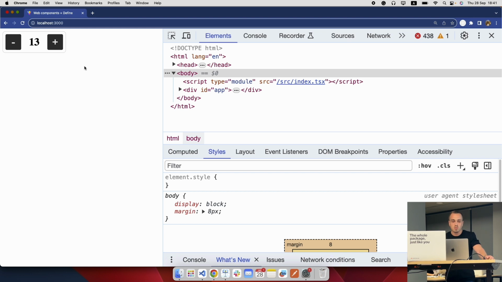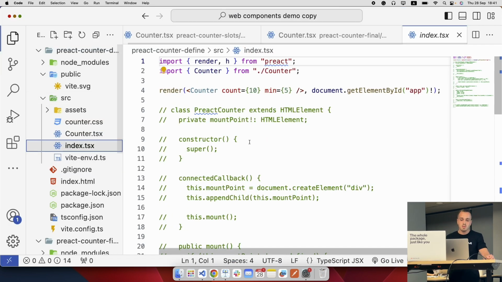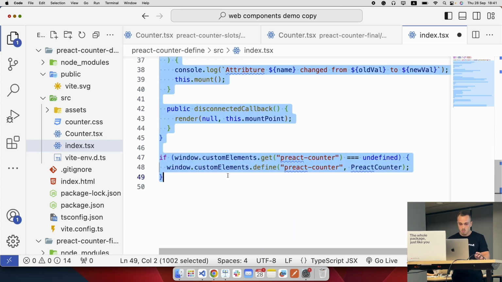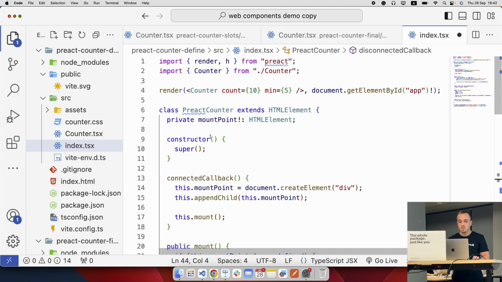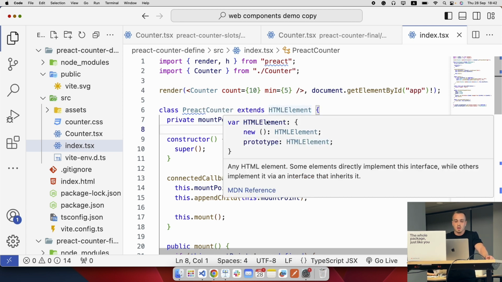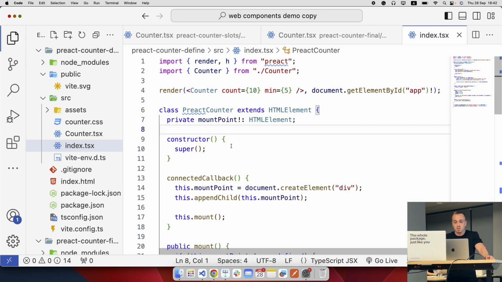And how can we do this and have this counter within our web component, our custom element that we're going to create? Basically, if you go to the index.tsx, you will see that we will need to have a custom class that will extend the HTML element class, and within there we will have our mount point, which will now be our mount point instead of the app ID for the element we have. And from there we have the constructor, which is calling super in order for the correct prototype chain to be established.